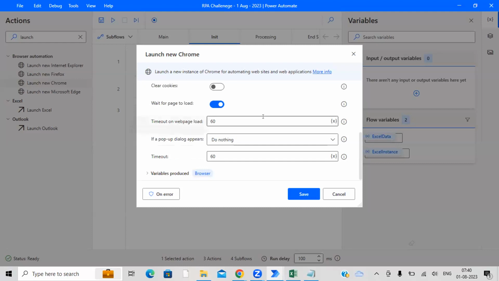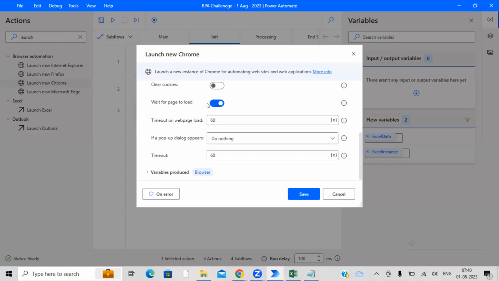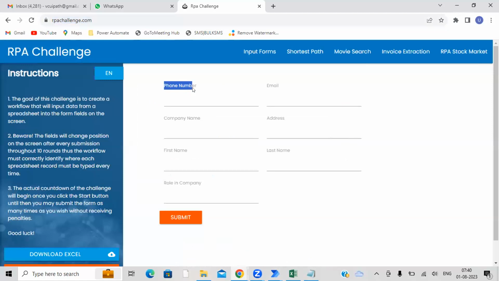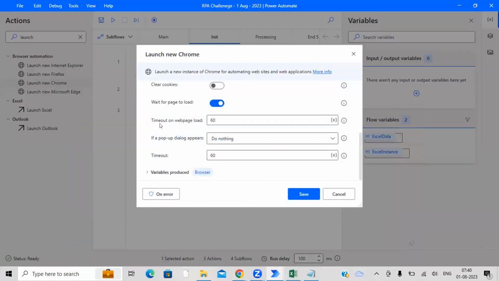Got it. Then here it has mentioned wait for page to load, right? Sometimes what will happen, if you open this, it will load phone number first, then email. So the page takes some time to load. It will load one by one. If you have such a thing here, already 60-second time is given, so it will wait up to 60 seconds for the page to load. If it's loaded, it will move forward at the same time. It will not unnecessarily wait for 60 seconds.